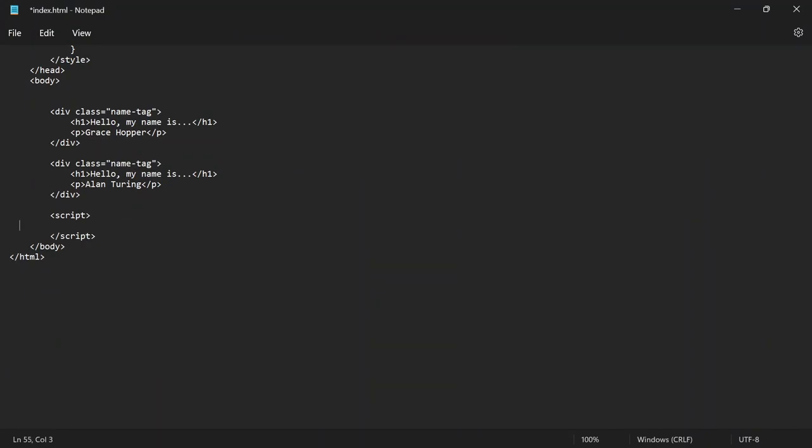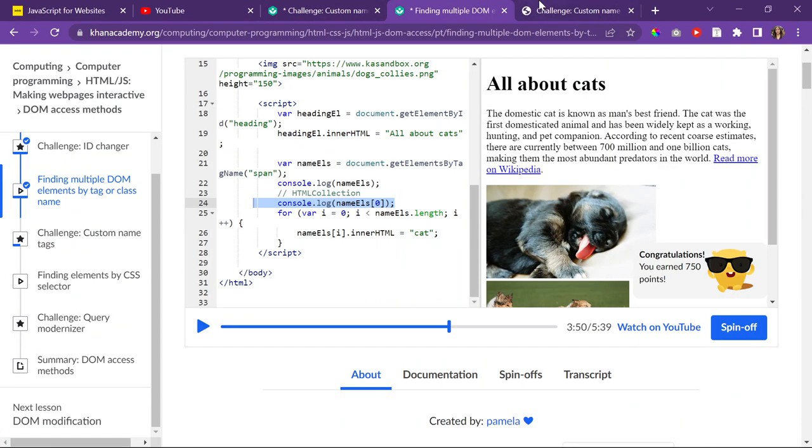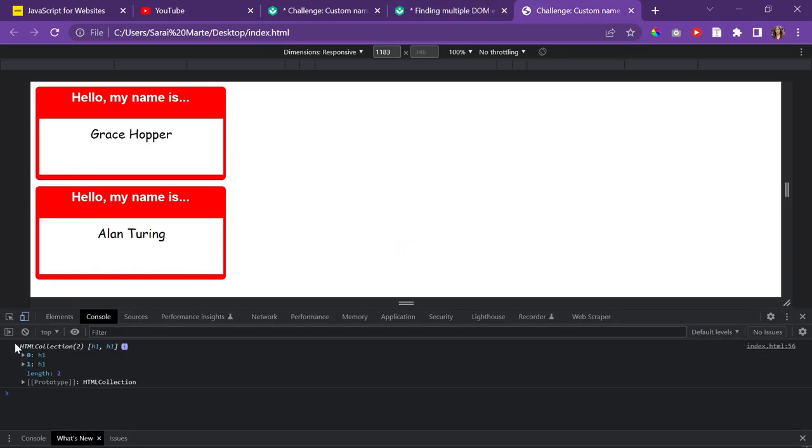Let me try doing it here. So for the script, there is a variable, I'm gonna call it heading element, and it's gonna be equal to document.getElementsByTagName, and the element that I'm getting is an h1. And to see if I got that, I can do console.log heading EL, save that, and it should give me the array, right? Perfect. Okay.